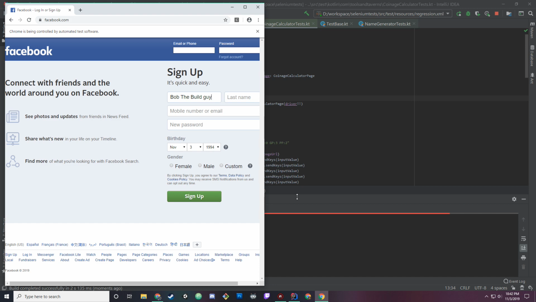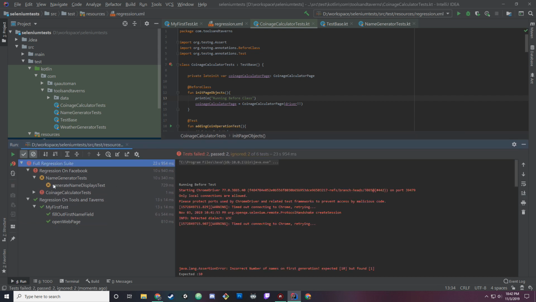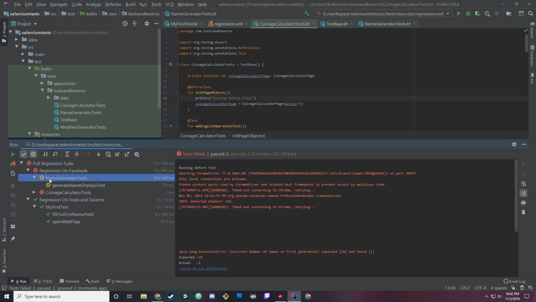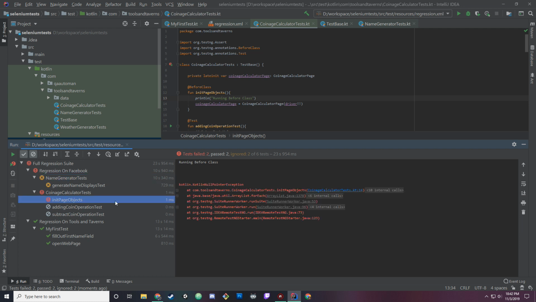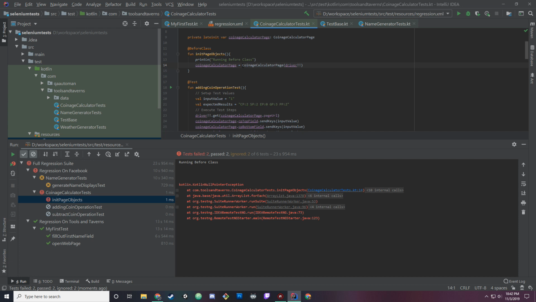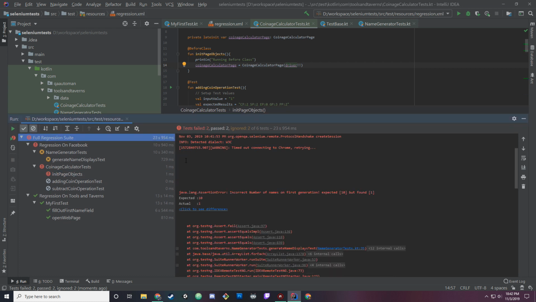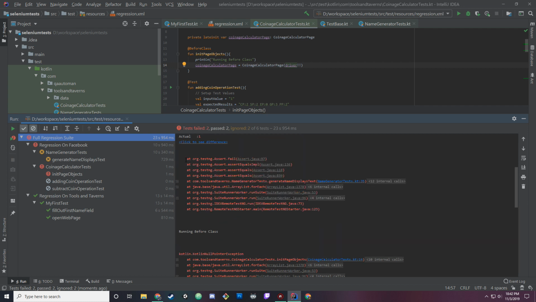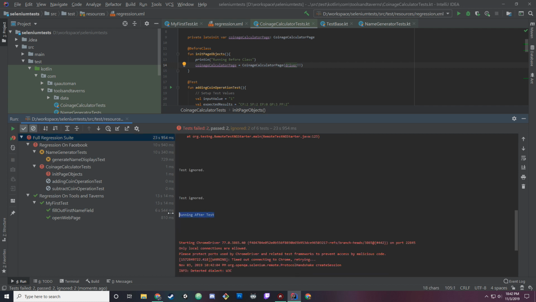This is the second test. It's all the Facebook tests, but the ones we care about are the first two tests that ran. So what happened here? It ran the name generator test. Okay, that's great. And then it ran the init objects, which gave us a null pointer. The null pointer is telling us it got to this point and tried to check the driver, and the driver was null. So the whole thing is: run before test, run before class, and then run after test.